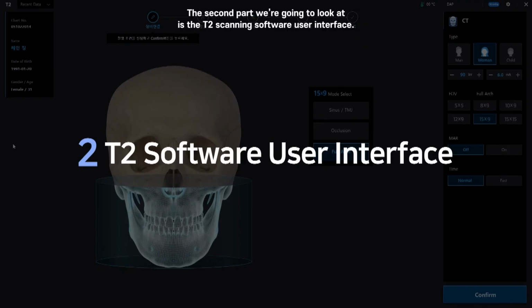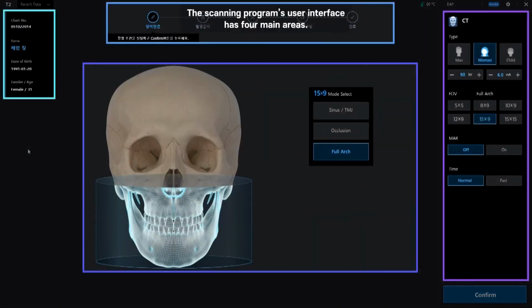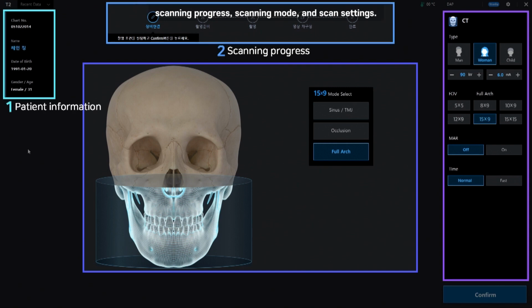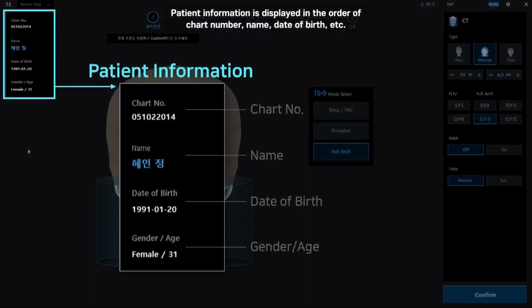The second part we're going to look at is the T2 scanning software user interface. The scanning program's user interface has four main areas. From the left-hand side, we can see the patient information, scanning progress, scanning mode, and scan settings. Patient information is displayed in the order of chart number, name, date of birth, etc.